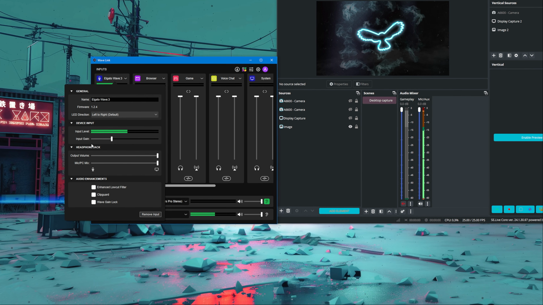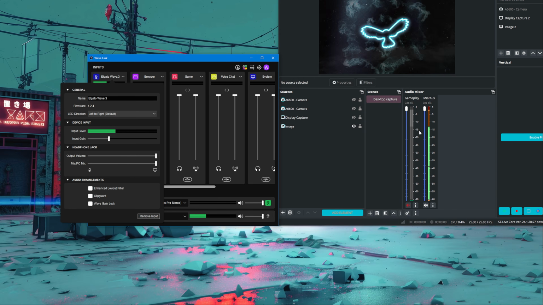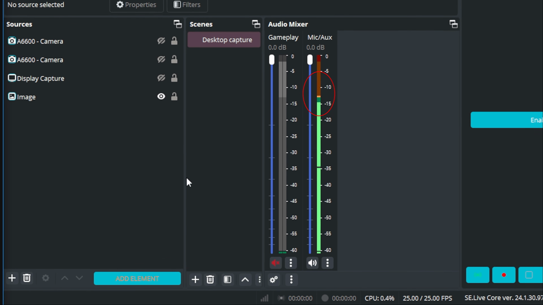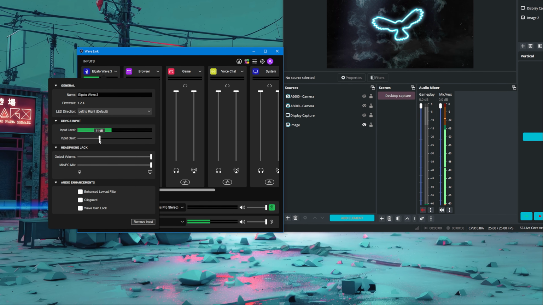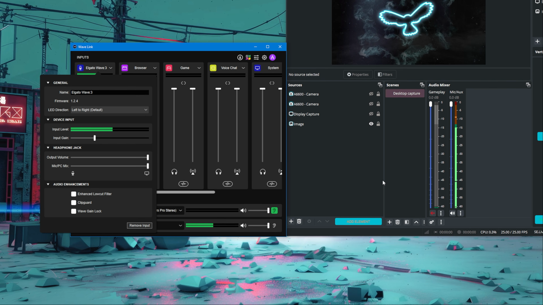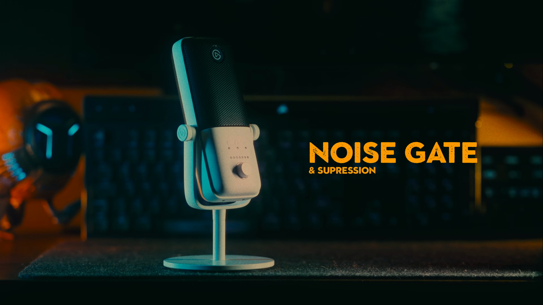In here you'll find input gain, and then we're going to change this slider so that we hit around -15 to -10 on the OBS meters. So for me, that's going to be around 11 or 12 decibels, but for you, depending on how loud or quiet you speak, might be different.